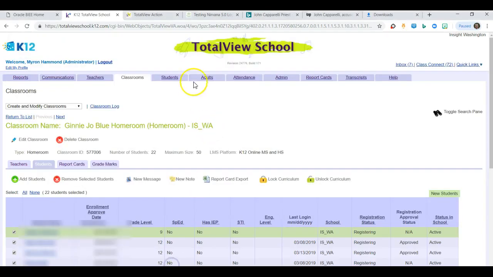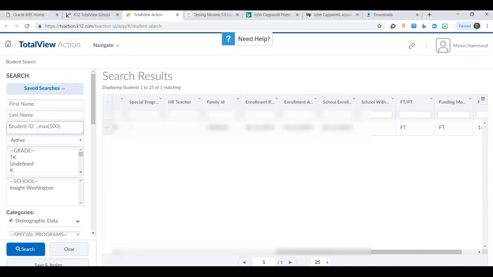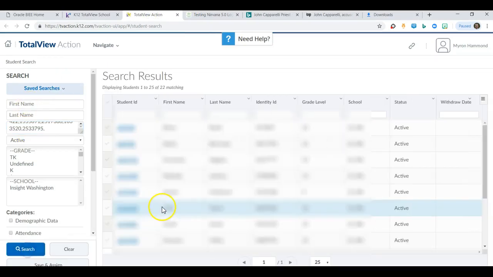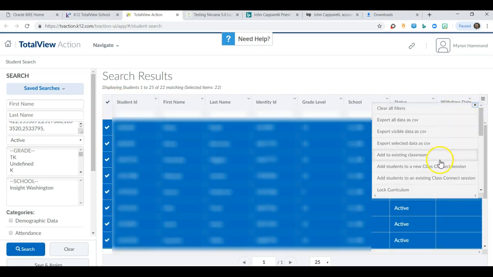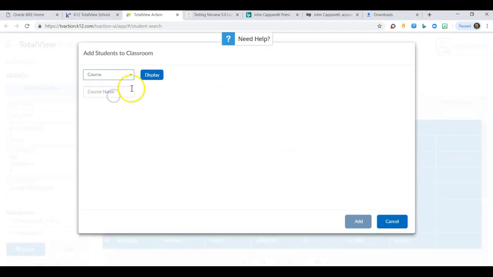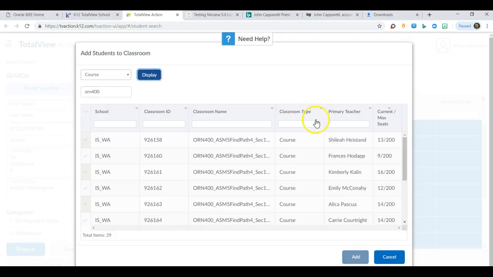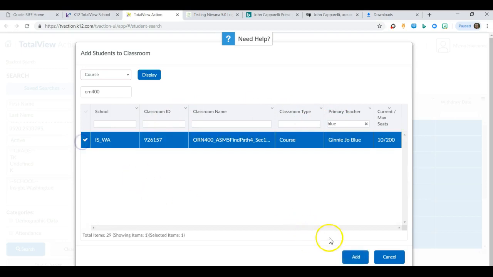and I'm going to go into Total View Action, and I'm going to paste those ID numbers into TVA. I can search for those kids. First thing I'm going to do is come over here and get those kids, and I'm going to choose Add to Existing Classroom. I'm going to choose Course. Course name is ORN400, and I'm going to go over here and grab Blue. So I'm just going to add all those kids into ORN400.